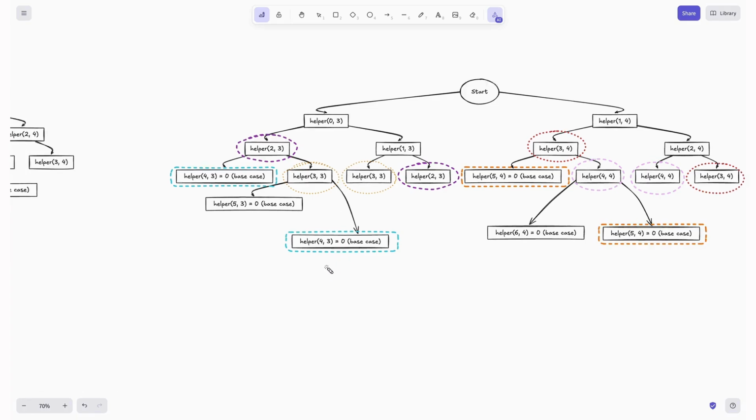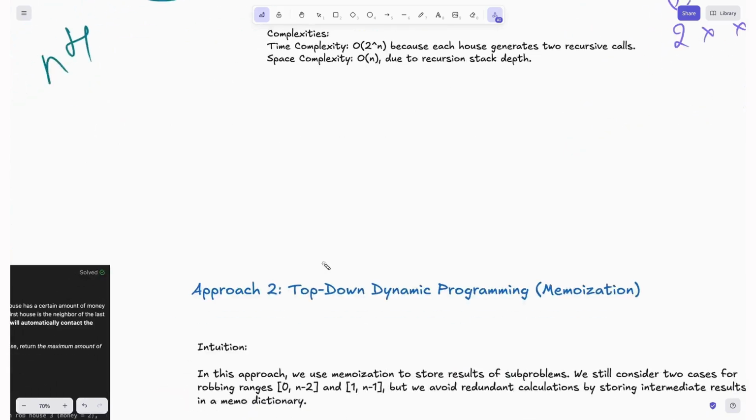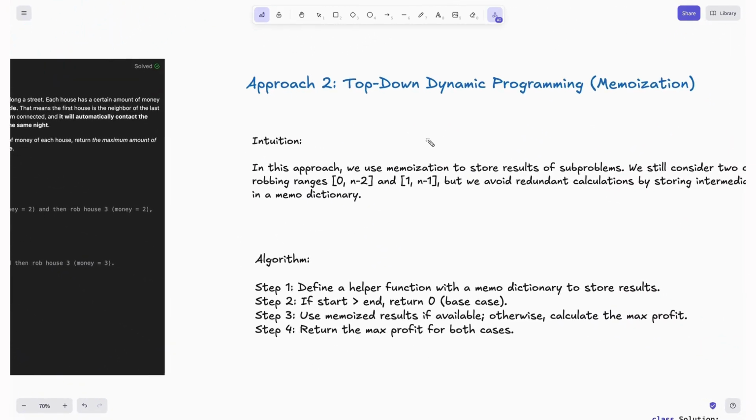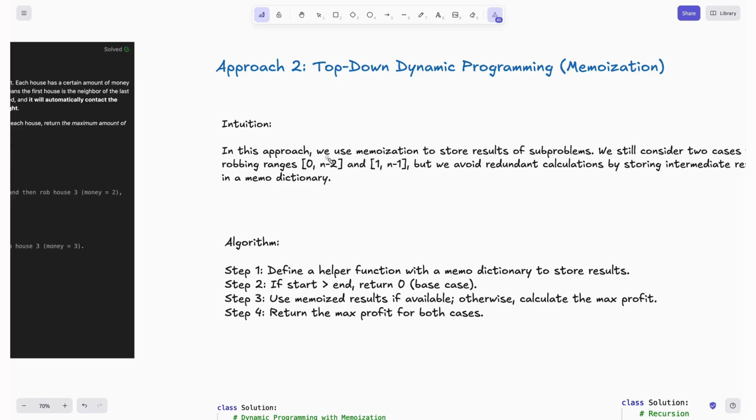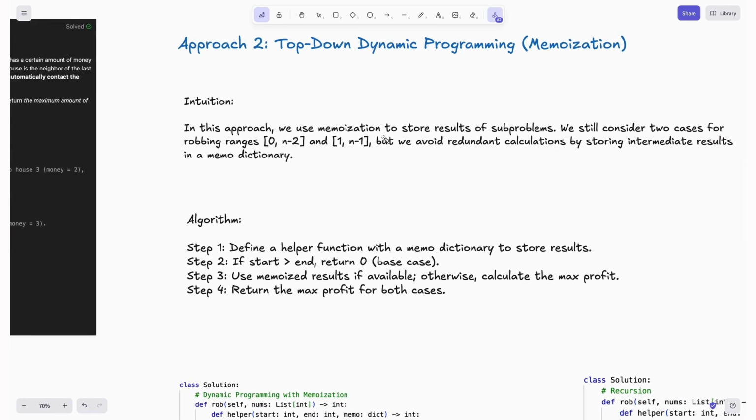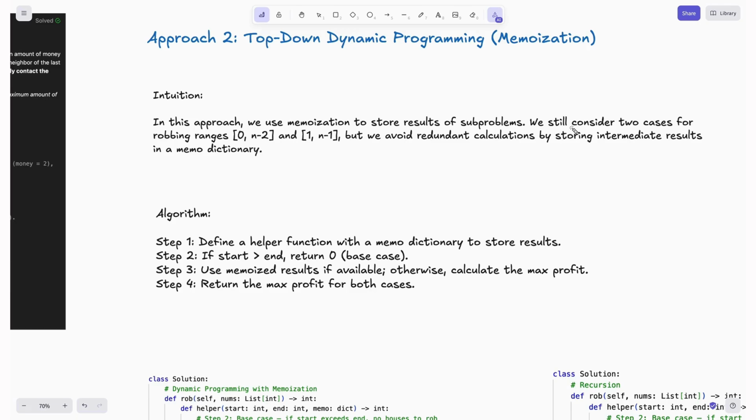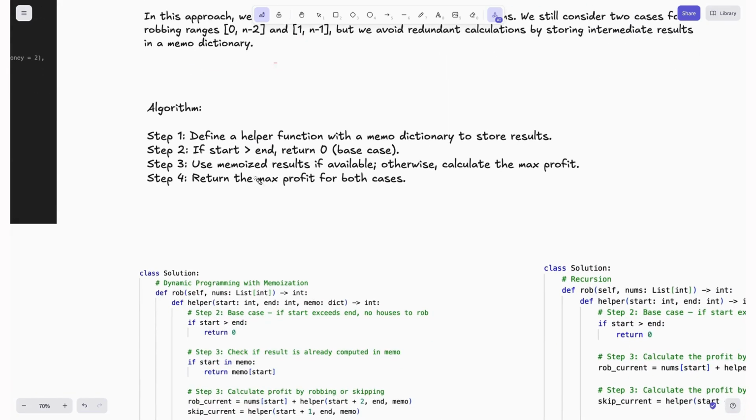Okay, so let's look into this optimized approach, which is the top-down dynamic programming approach. This is a memoization approach. Basically, in this approach, we use memoization to store the results of subproblems. We still consider two cases for robbing, that is in the ranges of 0 to n minus 2 and 1 to n minus 1. But we avoid redundant calculation by storing the intermediate results in the memo dictionary. Okay, so let's look at the algorithm.